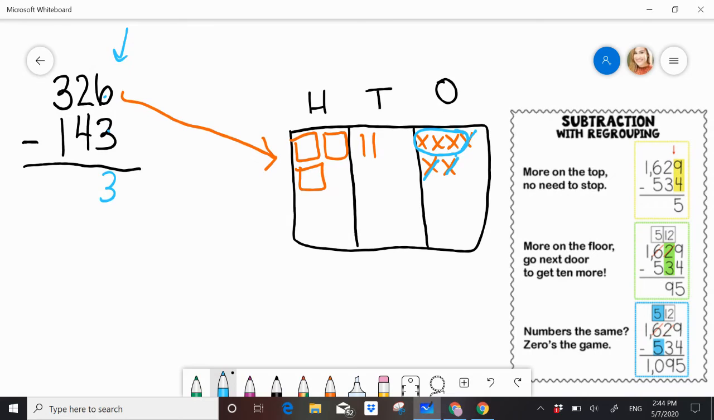Oh no, I have 20 in my tens, but I need to take away 40. This is not going to work. Haha. Good thing we know how to go next door and get 10 more. So I'm going to go next door. I'm working in my tens place right now.